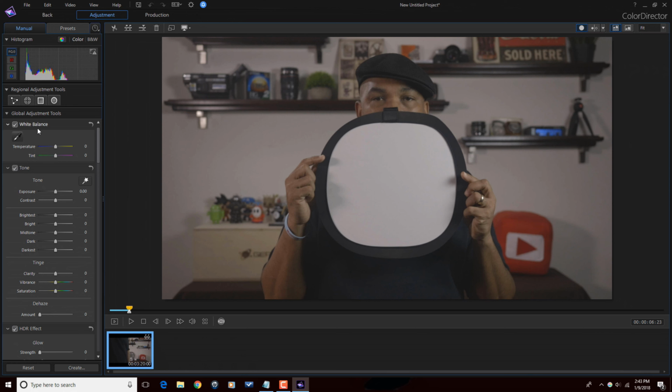Okay, so I'm going to go to white balance and I'm going to select the eyedropper tool. And once again, I'm going to click on something that's as close to white as I can get. And that'll work there. Also bring my temperature down a bit. And I'm going to move the tint a little bit, and that looks a lot better.